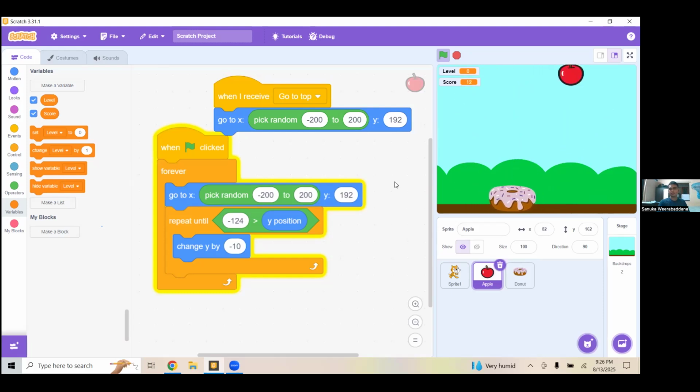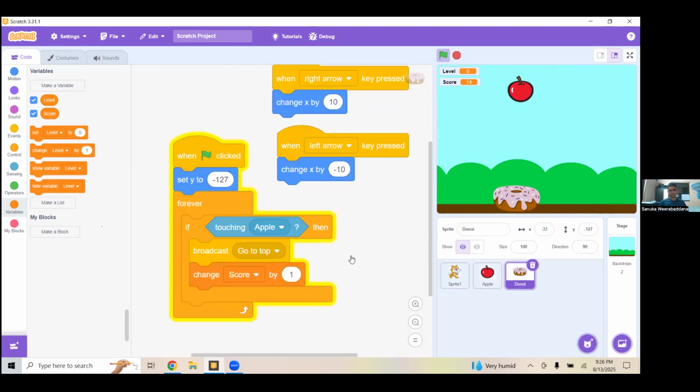I'm going to do one change and then finish the workshop. Show me how you made the donut move. Yes, here. When right arrow key is pressed, change x by 10. When left arrow key is pressed, change x by minus 10, which is 10 to the left side. I told you right is plus or normal number. Left is minus. The one with the semicircle on the top, this weird part, it's under events. Okay, these parts.